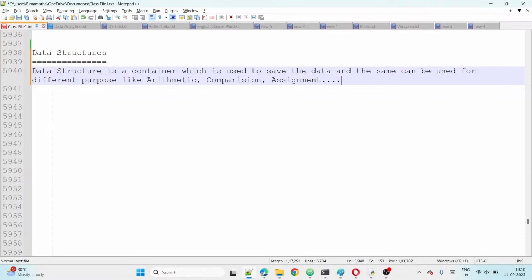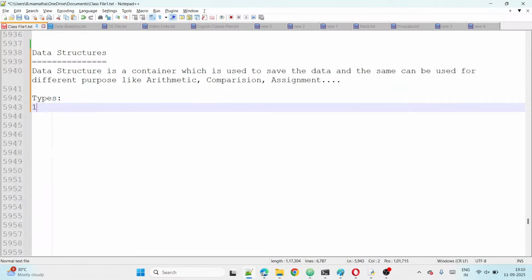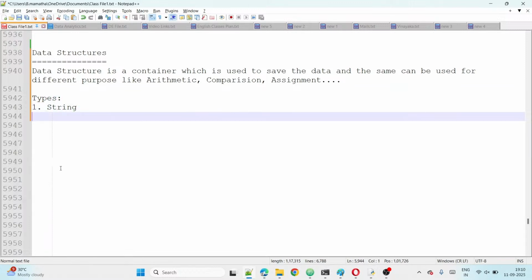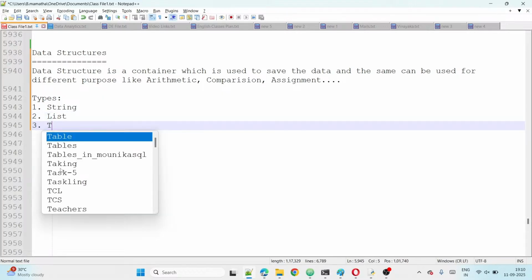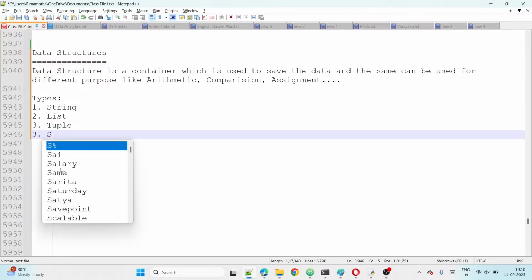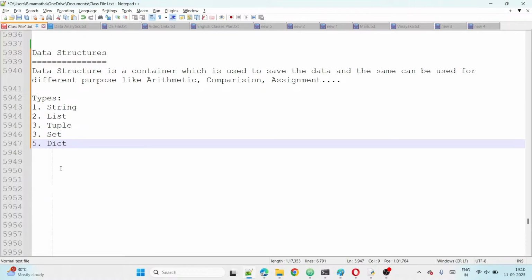And what are the examples here? The types: first one is string. Second is list. Third one is tuple. Fourth one is set. Fifth one is dict. So these five are the examples of data structures, all of you. Okay. Right.